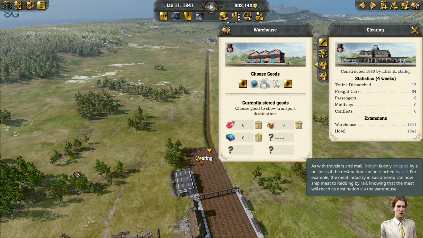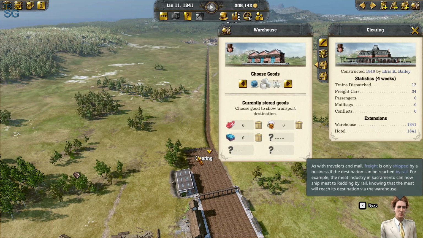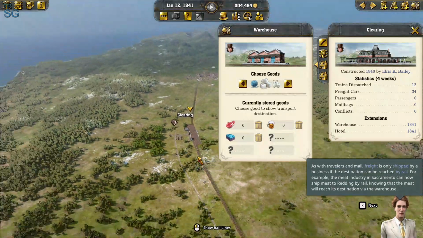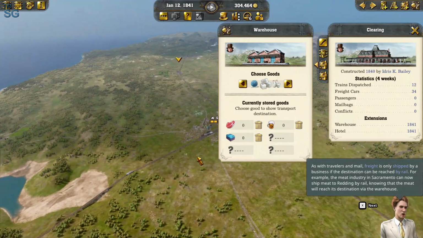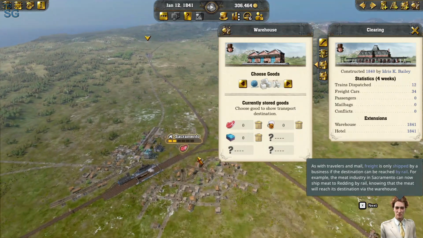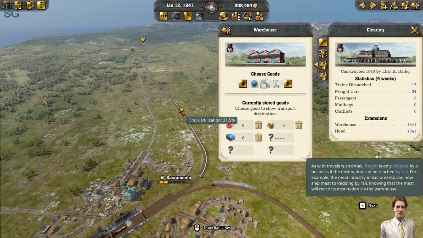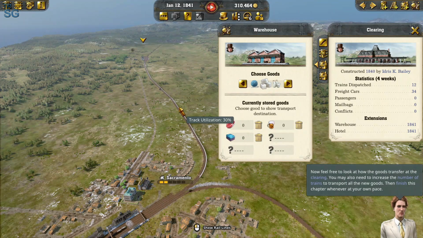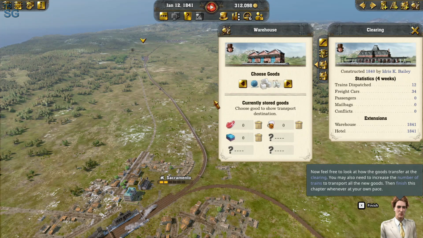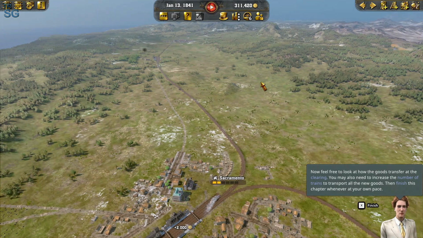As with travelers and mail, freight is only shipped by a business if the destination can be reached by rail. For example, the meat industry in Sacramento can now ship meat to Reading by rail, knowing that the meat will reach its destination via the warehouse. Now, feel free to look at how the goods transfer at the clearing. You may also need to increase the number of trains to transport all the new goods. Then, finish this chapter whenever at your own pace.